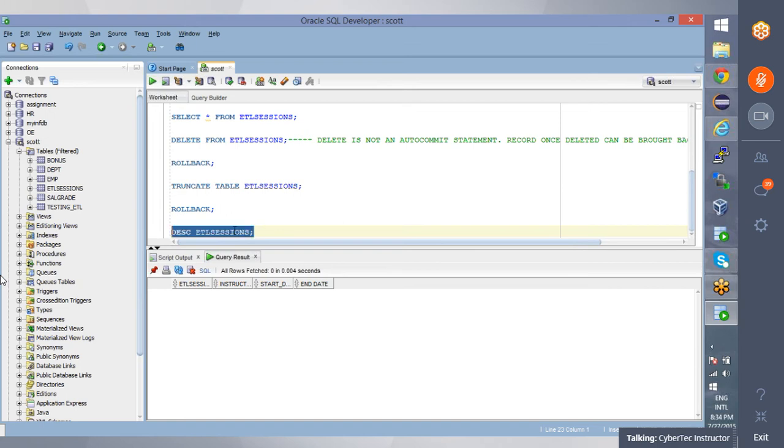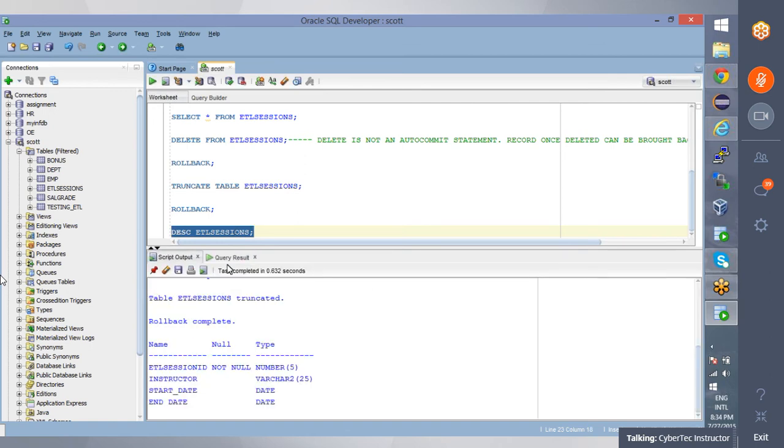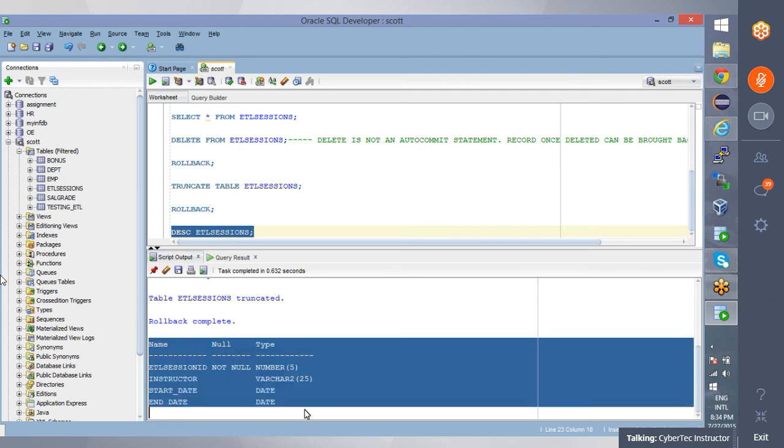Alright, this is a script kind of execution. You will see a script getting executed. See this script output. Now what happened? Whatever columns you have specified in your ETL sessions table, you would see them. So DESC is the command used for describing that particular table, knowing more about it. Okay? Clear guys? Fine?